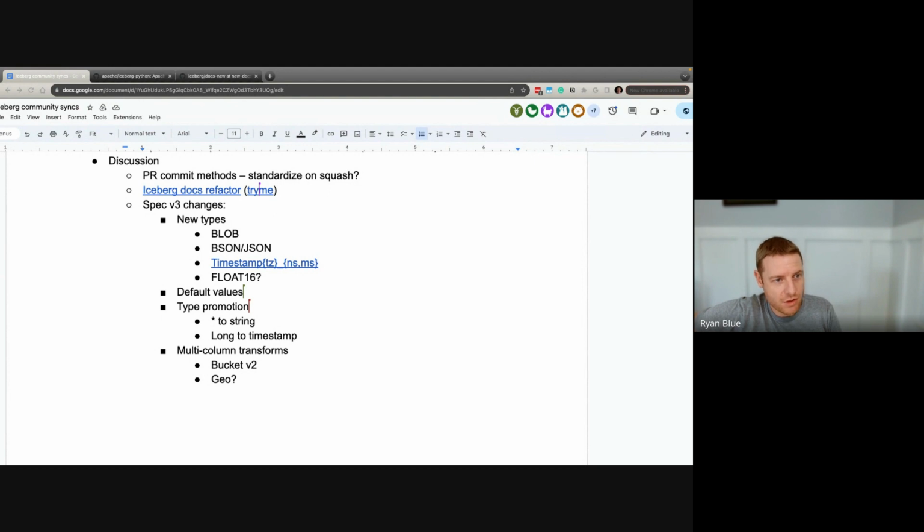breaking changes? So these are things like new types that must be supported in order to support V3. Anything that requires new behavior for data correctness, like default values support. Any other things that are now valid, even though they were not valid in V2, like type promotion. And then other things that have not been expressed before, like multi-column transforms.